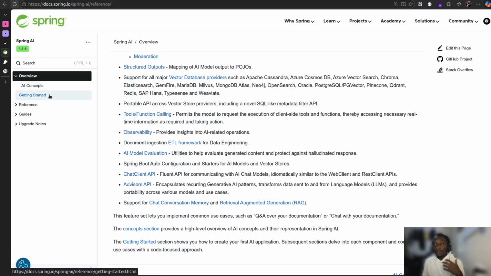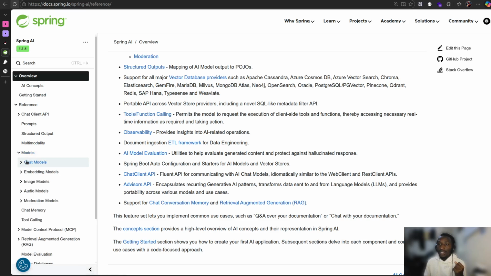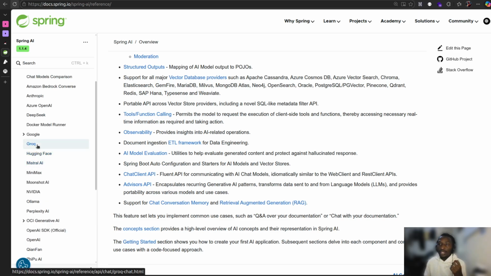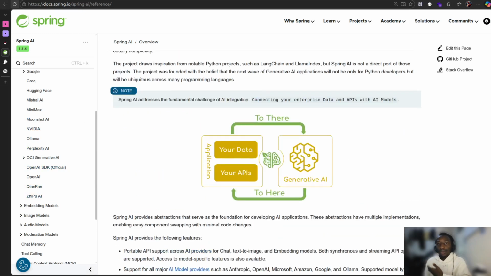And now it supports a bunch of models. There is Groq with a Q, Hugging Face, Mistral, Minimax, Moonshot, Nvidia, Ollama, Perplexity, and the OpenAI SDK. Okay, there's that. There's Qianfan, there's Zhipu. So a bunch of very amazing models. There are also models from Azure Foundry.